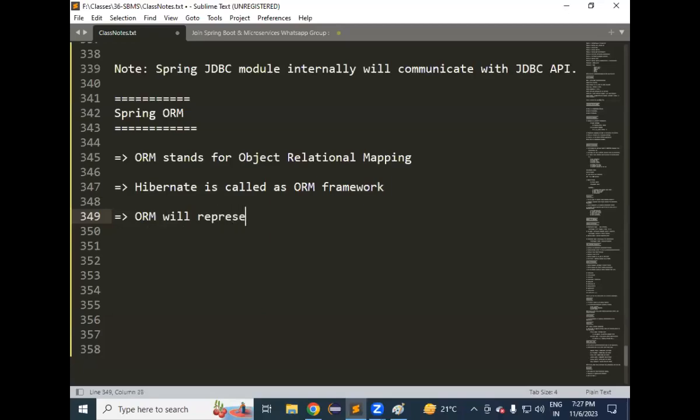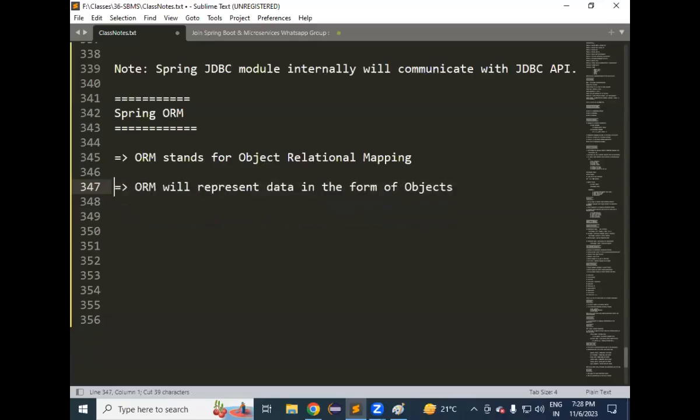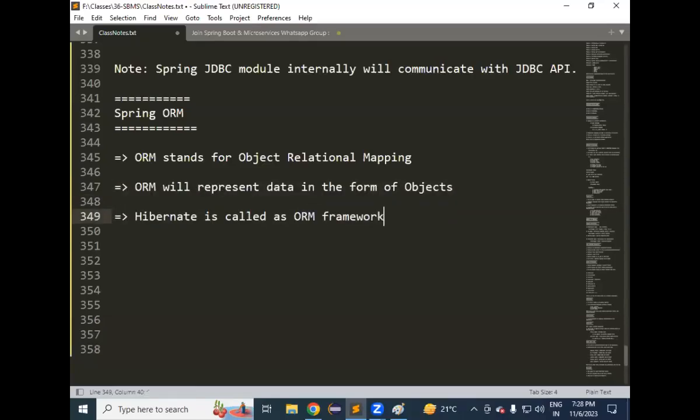ORM will represent data in the form of objects. When you go for JDBC, they will represent the data in the result set format, in text format. But Java is an object-oriented language. I want to represent everything in object format. So to represent the data in object format, we are going to use ORM. ORM stands for Object Relational Mapping. So here, Hibernate is an ORM framework.